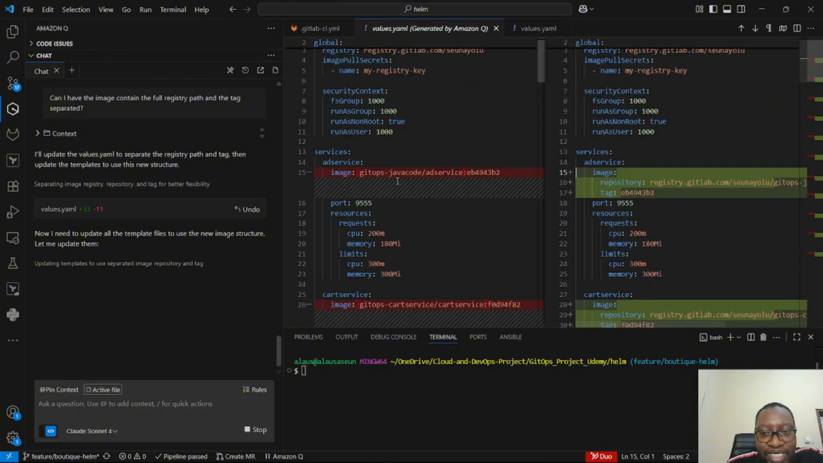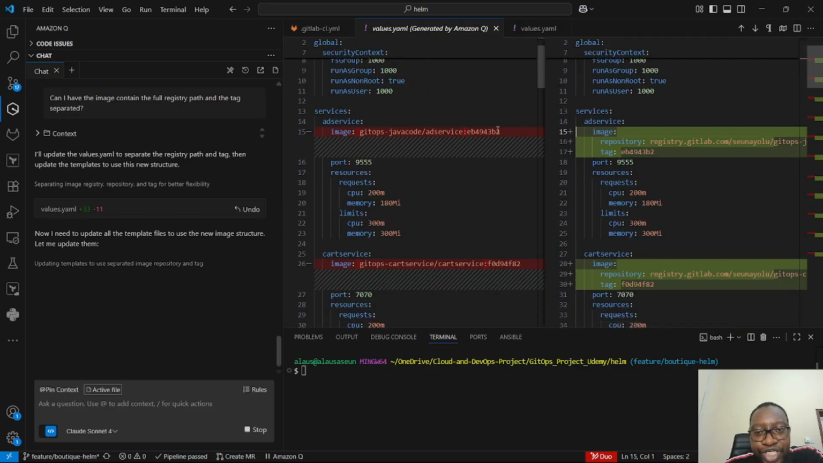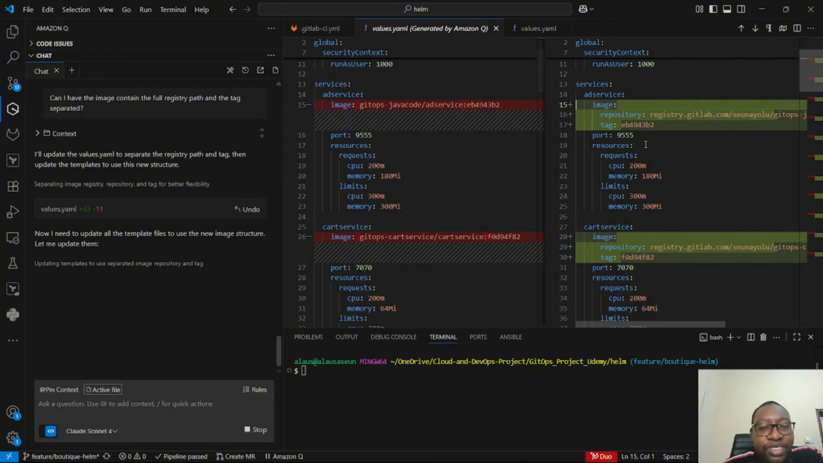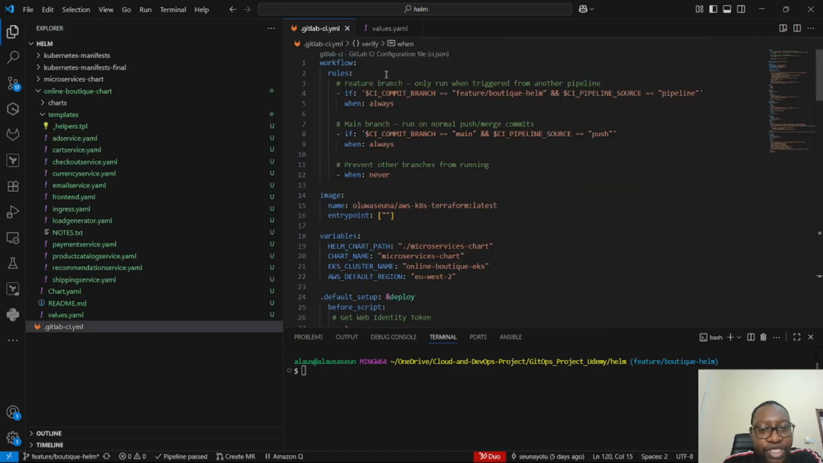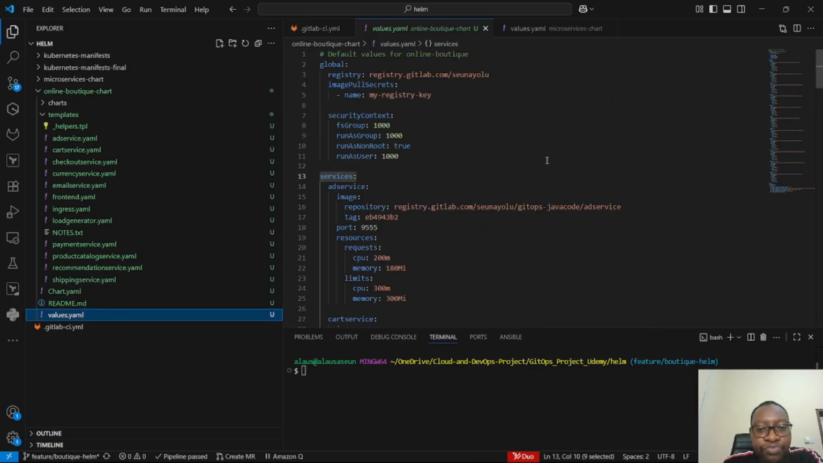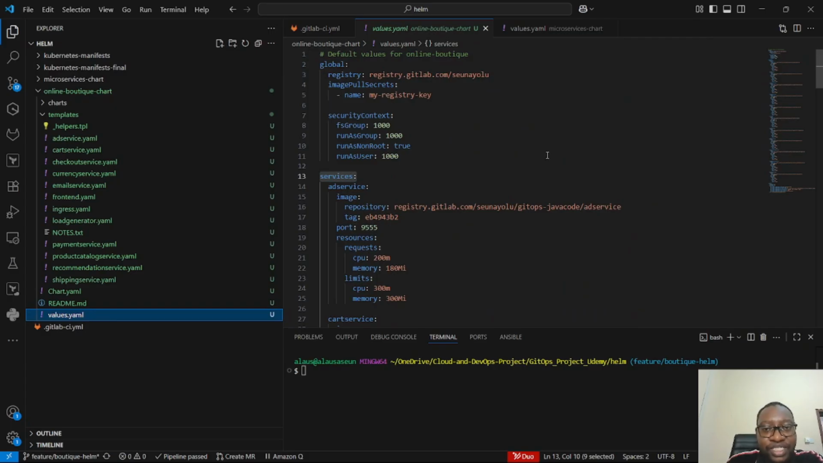So if I click on the values.yaml, I can see the changes that have been made. Here I can see that I still kept this registry at the top level, but there's a change here. This red means what it deleted, and the green on the other side means the new thing that has been added based on the new information that we gave it. I can see this was generated by Amazon Q. So I can close that and go back to my values.yaml, and I can see clearly that it has indeed made that change and done what I want it to do.